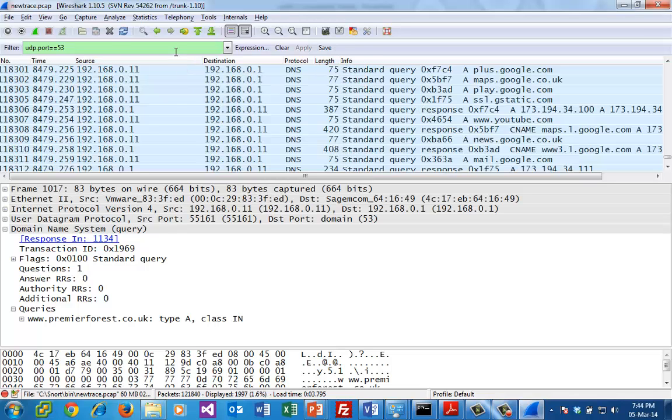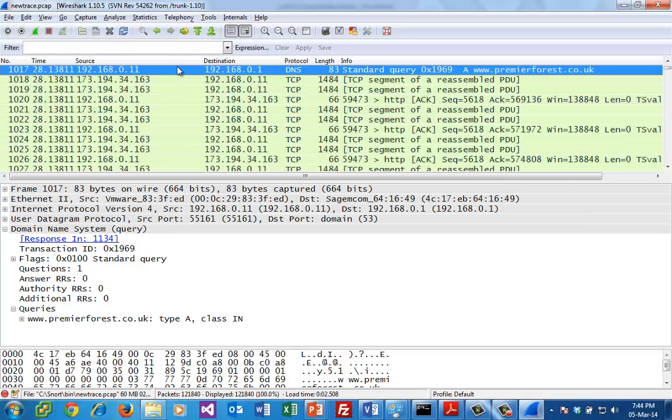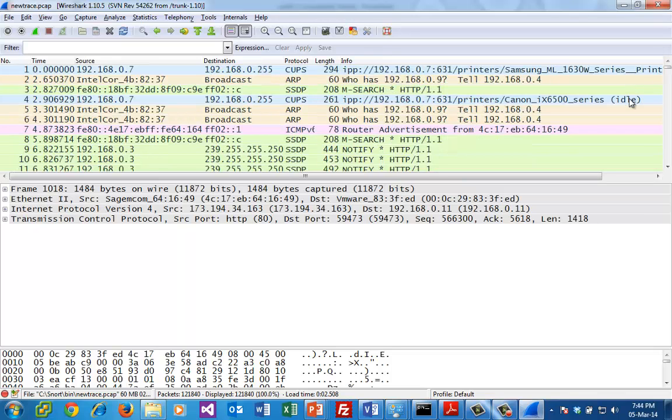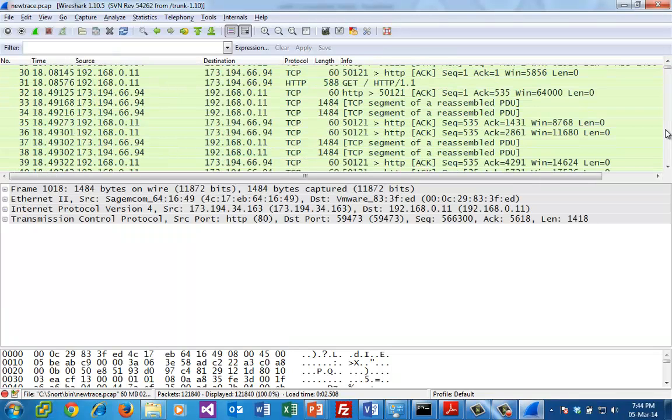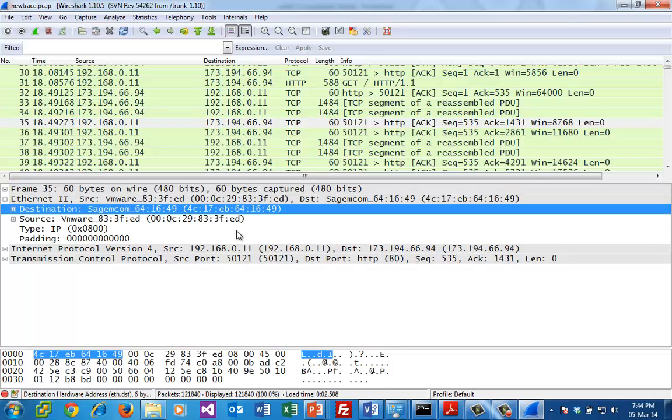So the next thing we need to do is to look for the IP address and the MAC address of the gateway. The standard way of doing this is to find a packet that is destined for the internet, such as this one. Okay, that's a local address, that's the internet, it's a public address. Then we look at the MAC address, and in this case the destination will be the MAC address of the gateway.